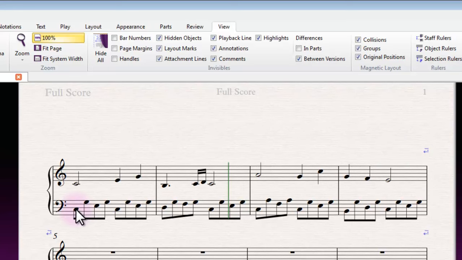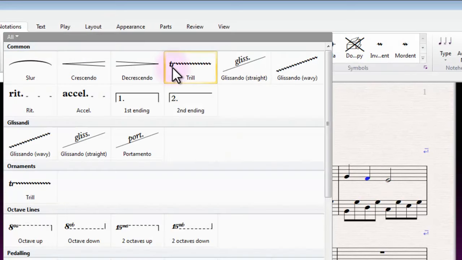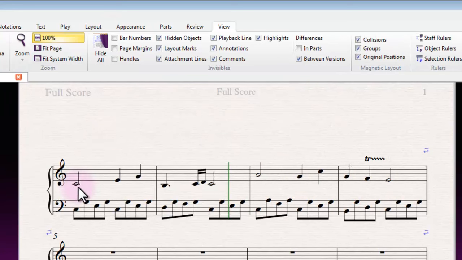So we're now getting what looks like the correct notation. So that one needs a trill, as we all know from this famous Mozart piece. And we've got a pretty good result there from a short period of input.